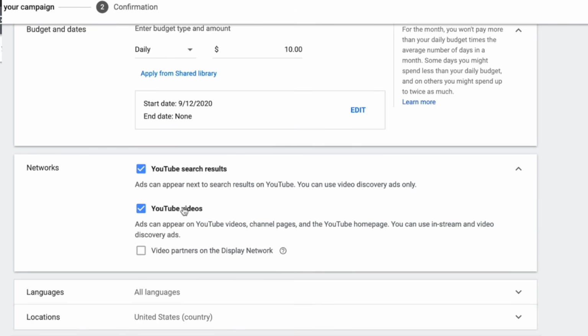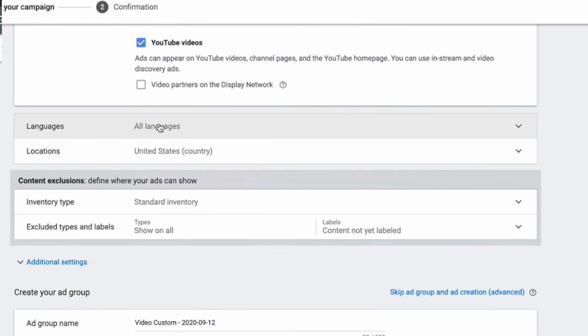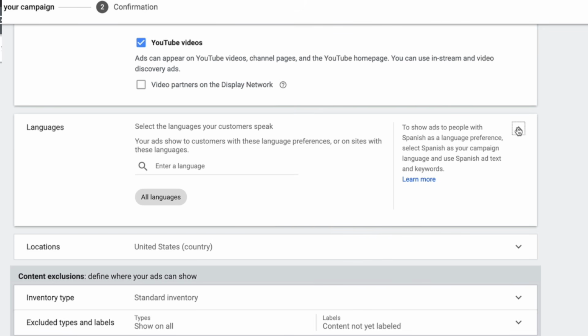We also have YouTube videos and we also have YouTube search results. If you want your YouTube ad to be displayed at the top of the search results, you can do that. If you want it to be displayed on the videos, you can also do that. Personally, I recommend maybe even doing both and just seeing how it all works out. So let's just leave it as both. Here we have languages. Actually, no, English. I want people only speaking English watching my videos because my videos are in English.